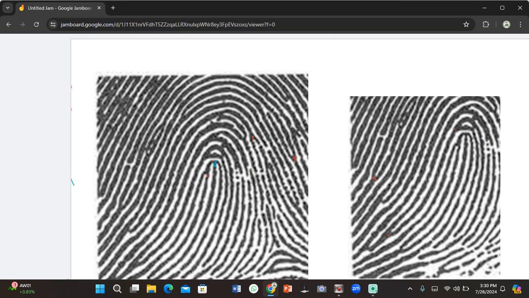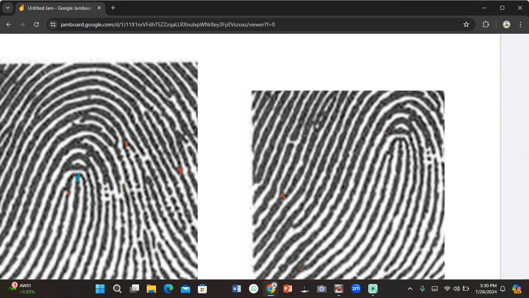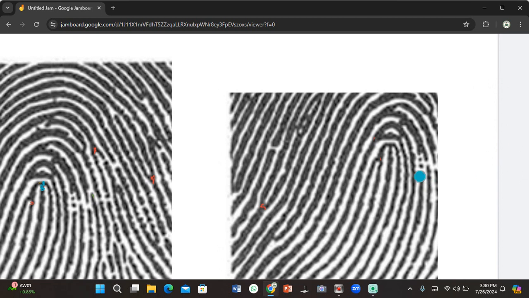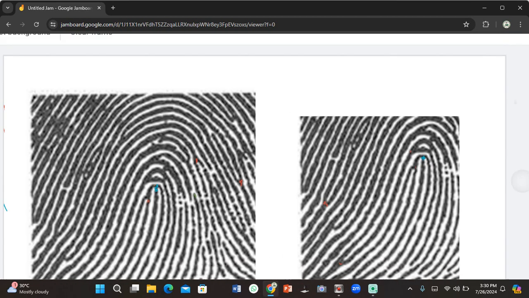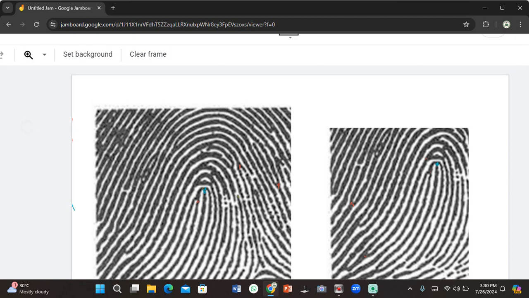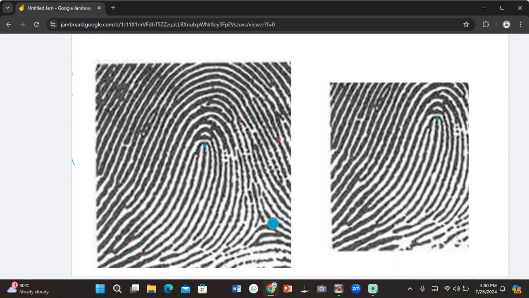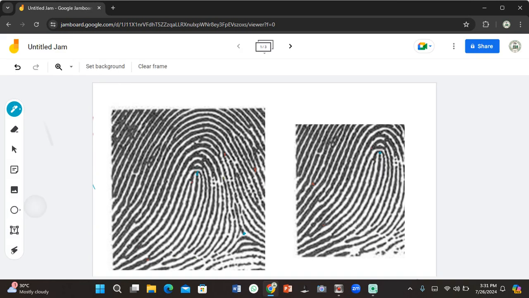Here also. Let's place our core here. Here we have data. This is our data. So we use blue color for our core and data. Here on the question print, you don't have data, so you leave that one.